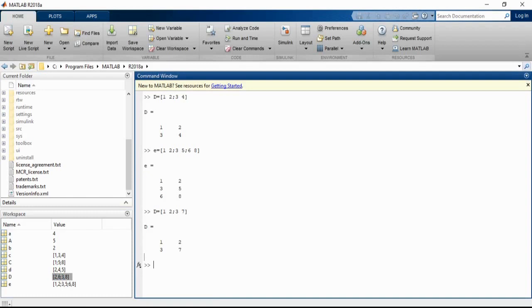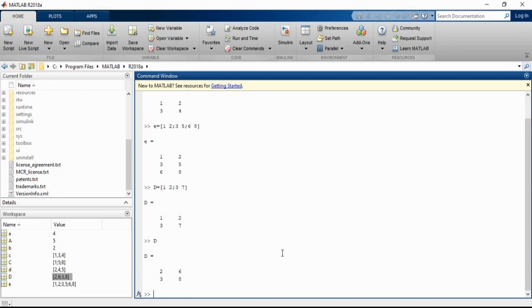Now you can retrieve the data. So what I can do is enter the letter d and press enter. Now you see, before I created the data as 1237, but now the data has been changed. So like this you can manipulate and create the data as you like in MATLAB in an easy way. Okay, so like this you can create different types of data.